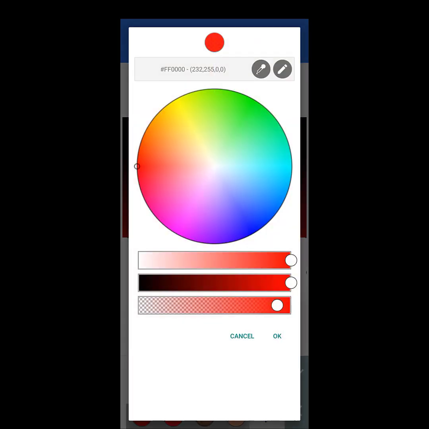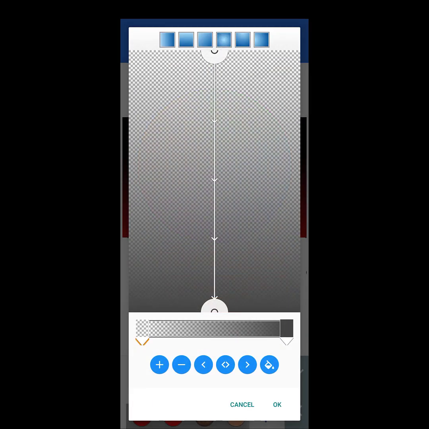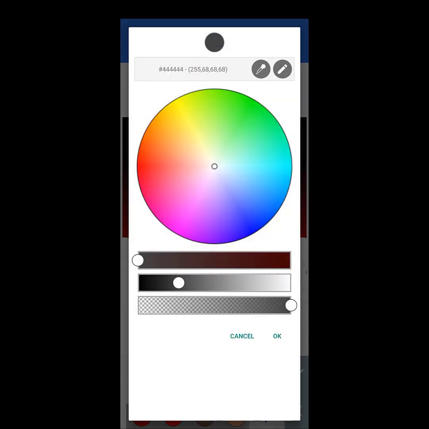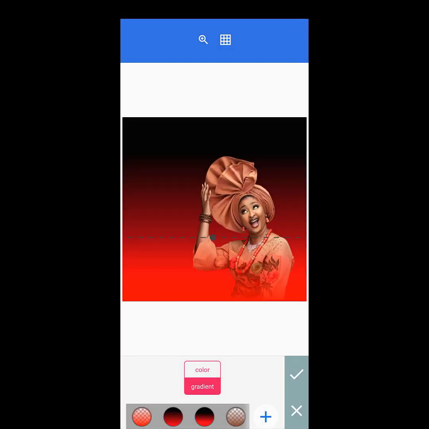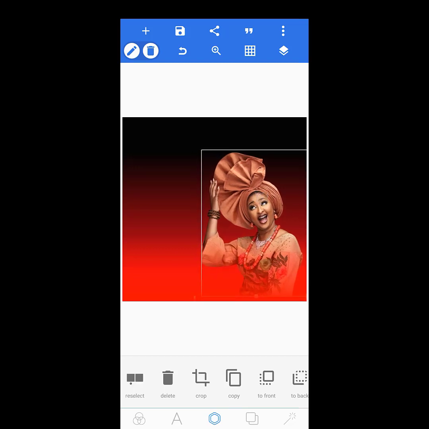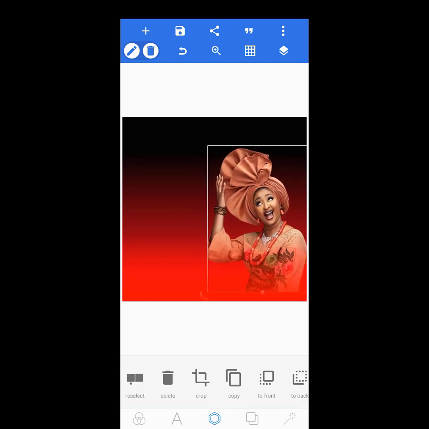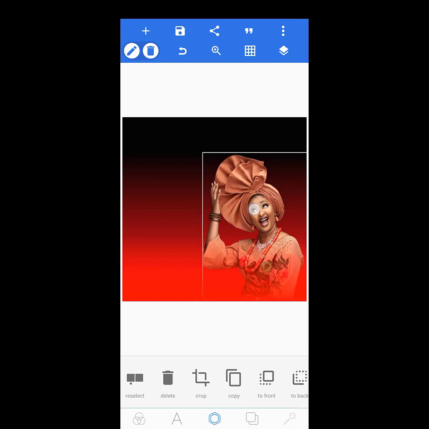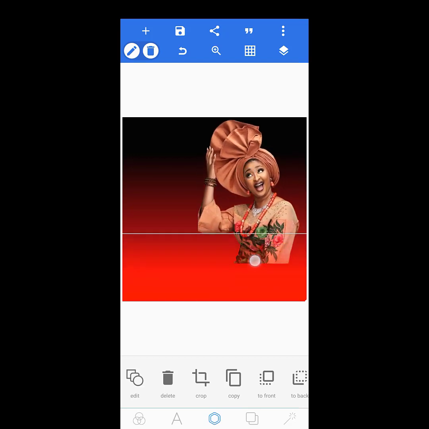No. Okay, let's see. This should be here, a red color. Perfect. Okay, you see that? That is actually what we've done. Very beautiful. You see that? So I'll just mark it. Once I mark it, you see that it blends it in automatically. Beautiful, right?